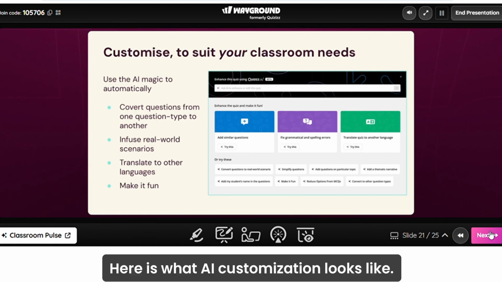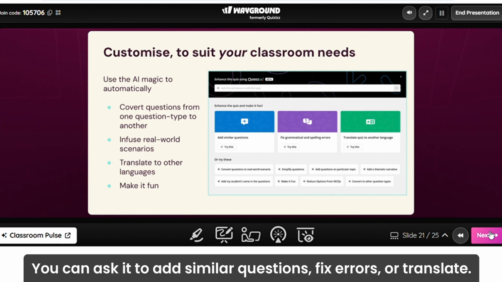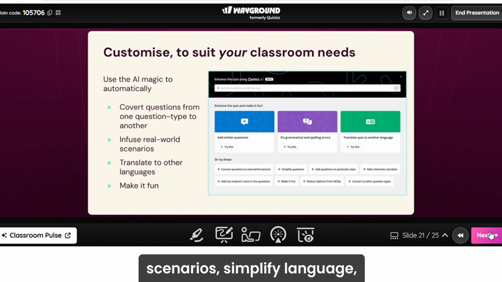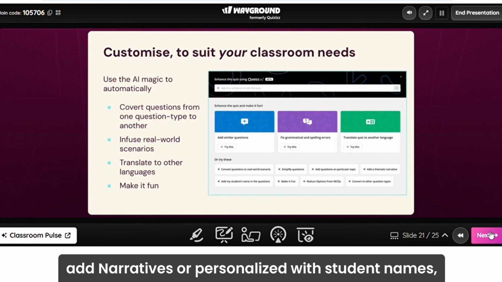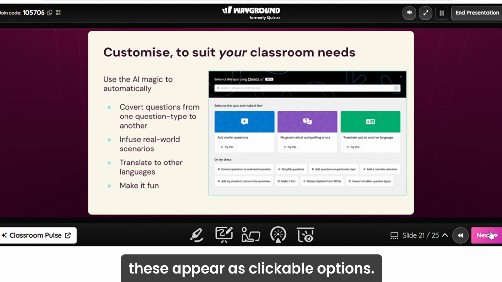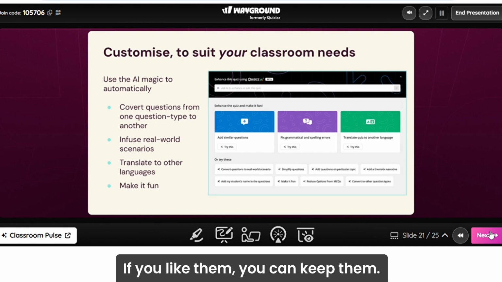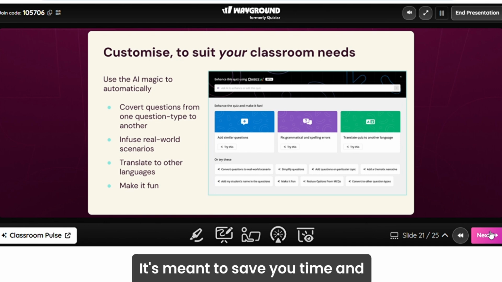Here is what AI customization looks like. You can ask it to add similar questions, fix errors, or translate. You can ask it to convert questions to real-world scenarios, simplify language, add narratives, or personalize with student names. These appear as clickable options. You can click one and it generates new versions. If you like them, you can keep them. It's meant to save you time, and well, it comes in very handy as well.